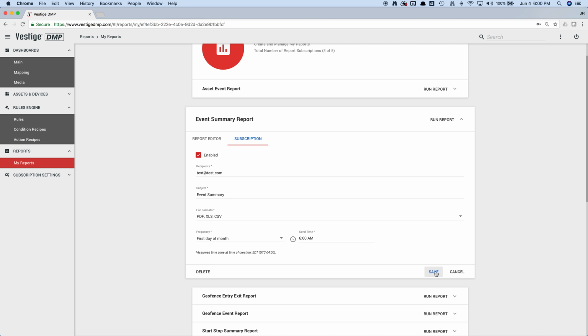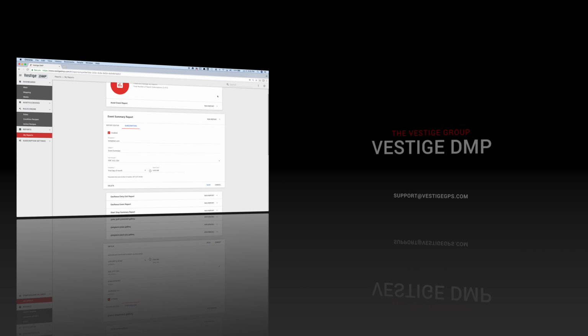My Reports in Vestige DMP is designed to provide a user various types of report templates and a dynamic, intuitive report creation UI, as well as a report viewer that provides the user with additional tools to interact with and navigate the data.